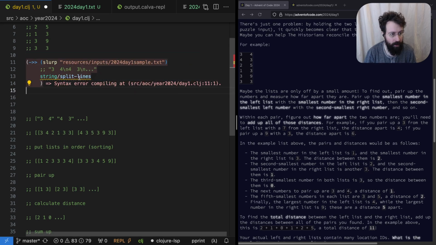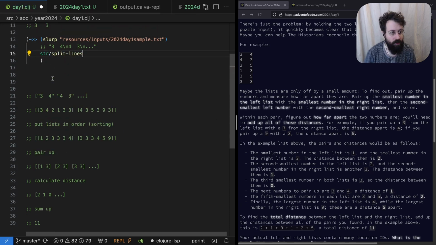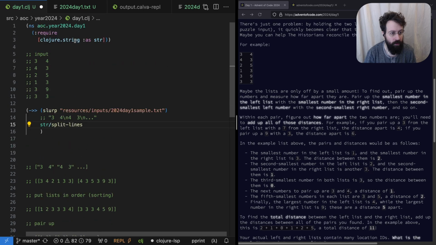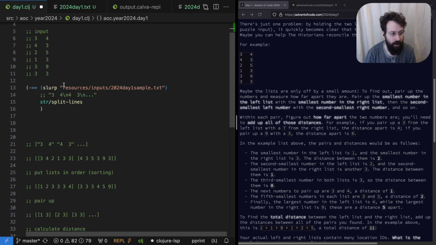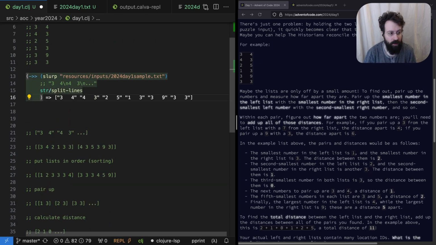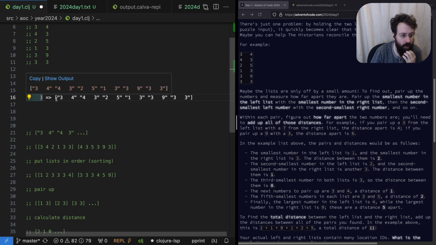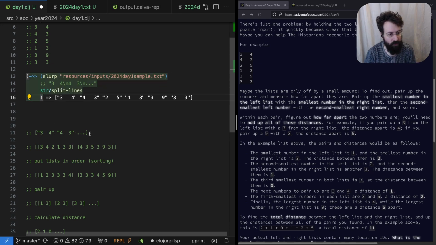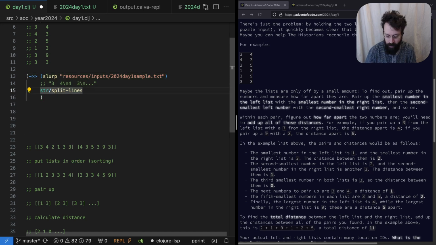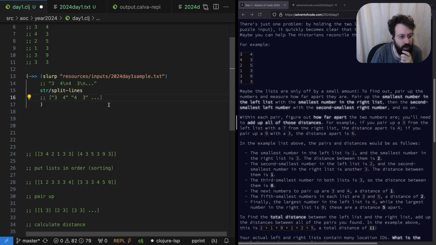and I can import it. Split lines, and that should have imported at the top. So let's evaluate and see what that looks like. And indeed, that looks like what we expected, which is now a list of strings rather than one big string. And I'll move that comment over here to show us what we have so far.